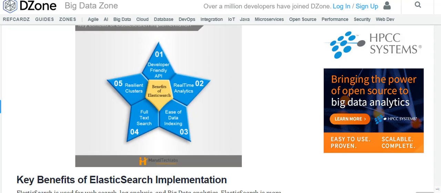What are the main benefits? A developer-friendly API, real-time analytics, and data indexing. The data indexing part is very important, because even though it goes through all 1 lakh records or pages, it will tell you the record is available on page 95,001, so exact index matching is available in Elasticsearch. And full text search: if you give a particular person's name, it will give you full text search. That is one of the machine learning concepts added in Elasticsearch.